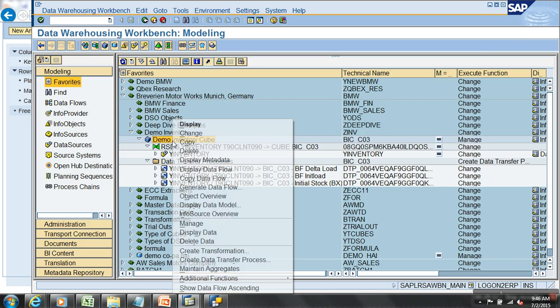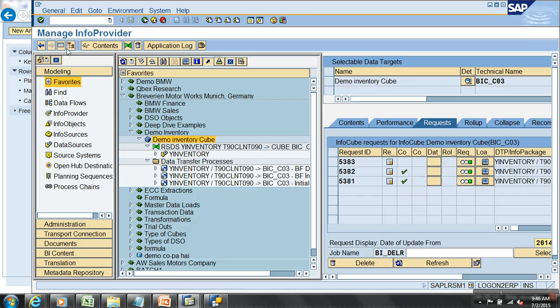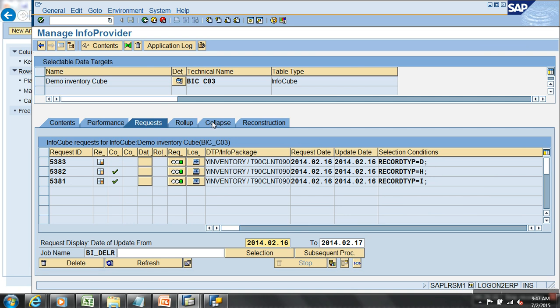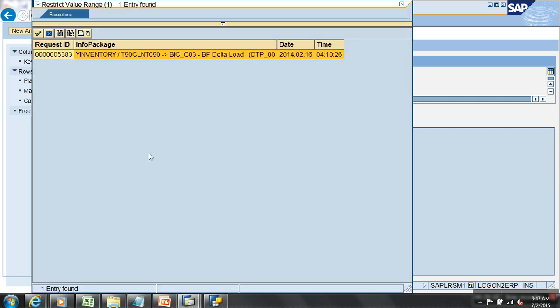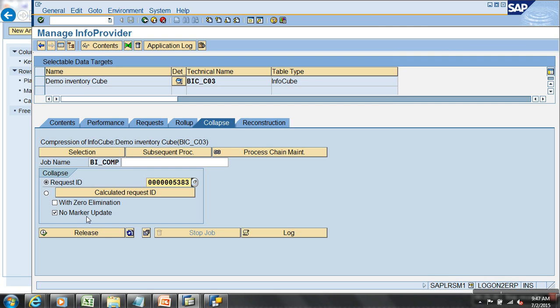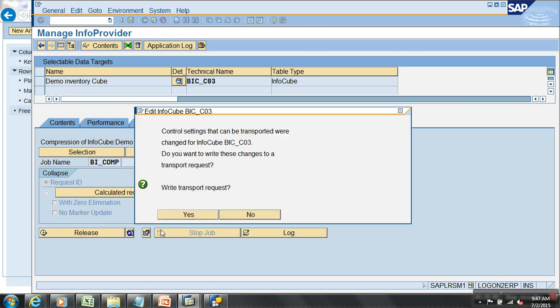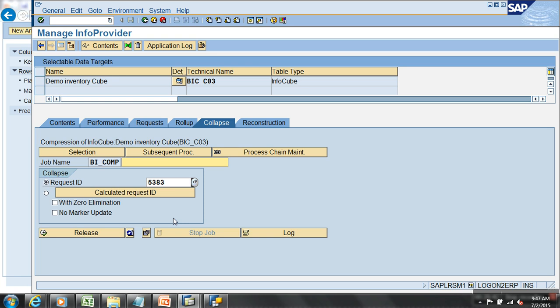Now should I compress my cube again? Go to collapse 5383. Now should I select the checkbox or no? Why no? Logical. If I don't select the checkbox, no marker update means it will update the marker. Since I have loaded delta movements, these have not yet affected my initial stock. I want these to go and affect my initial stock. So I will update my marker. When you update marker, it will update my initial stock.